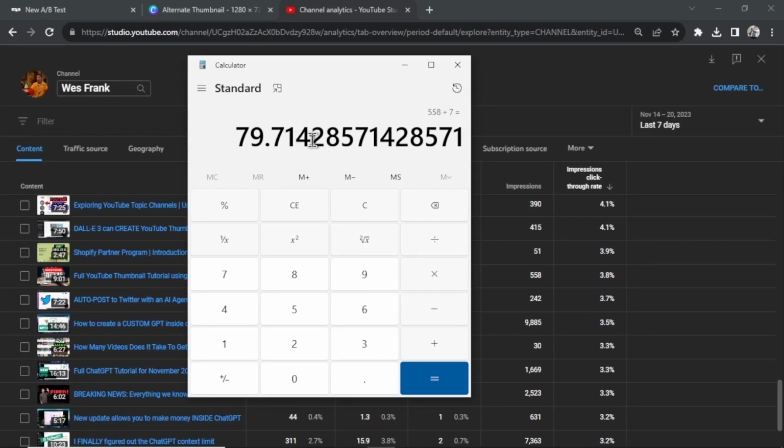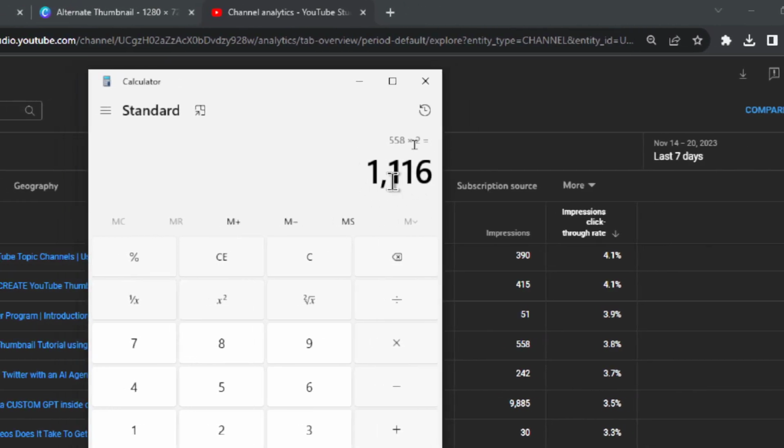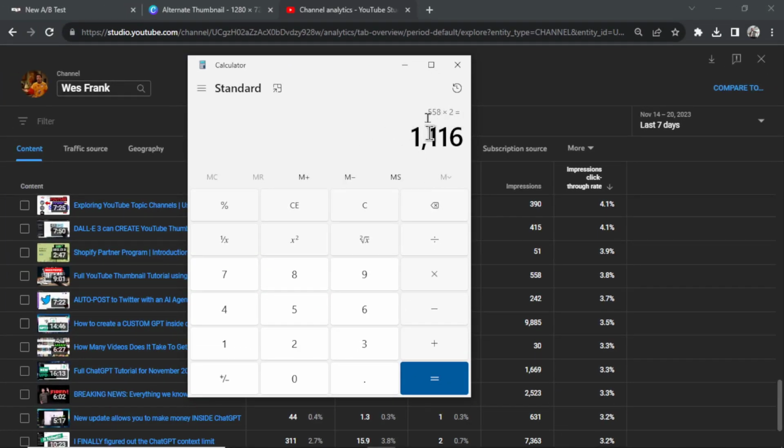For this test, I think we can do just 500 impressions. So if it's getting about 558 per week and we're testing 2 thumbnails, I think I want to do 2 weeks worth of tests. So if nothing changes, we'll get about 1,116 total impressions on both of the thumbnails.